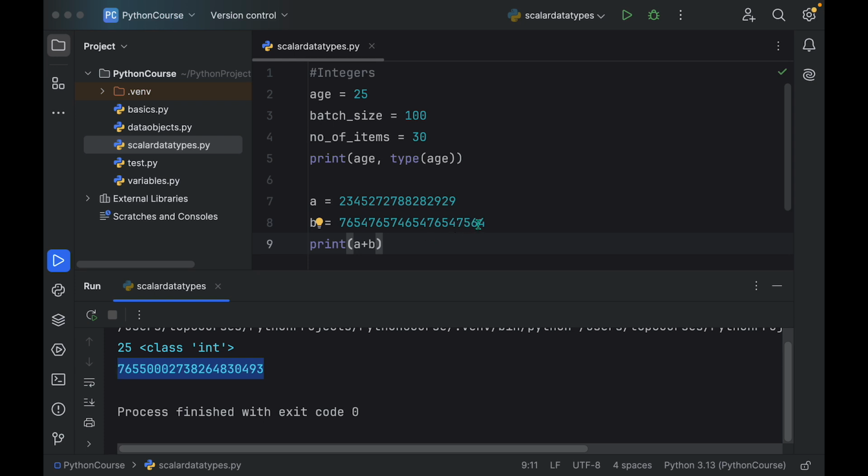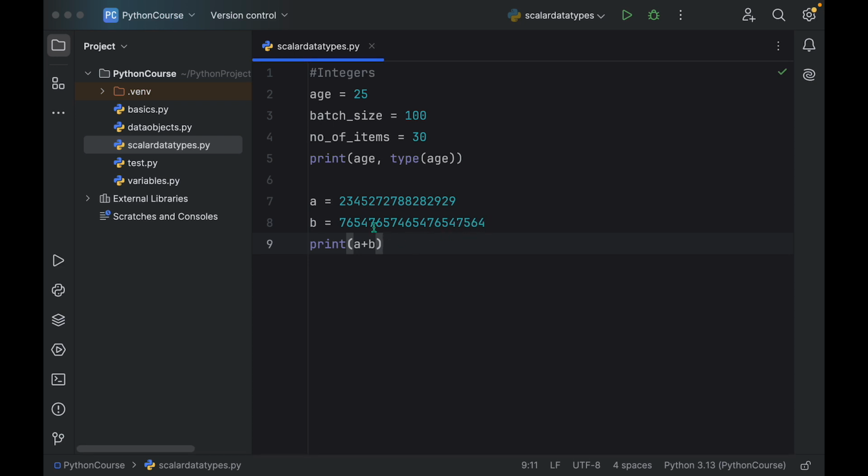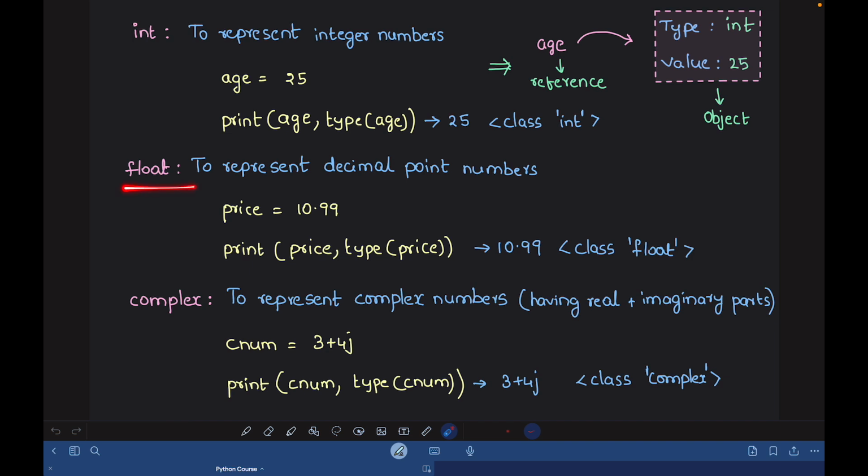big integers as well. And here we are using these variables like a and b because we are just simply seeing a random example. But when we solve some real-time problems, we have to use meaningful names, like these variable names like age, batch size, number of items, etc. But if you are simply testing out a few concepts, it's okay to use these kind of variables like a and b.